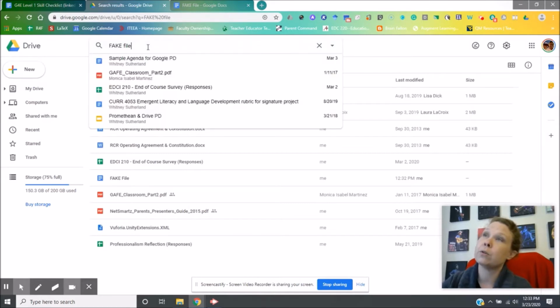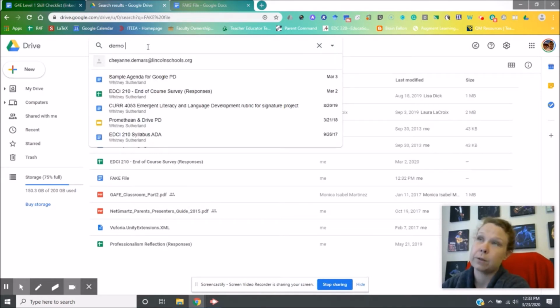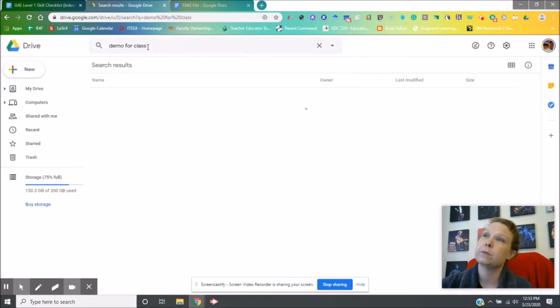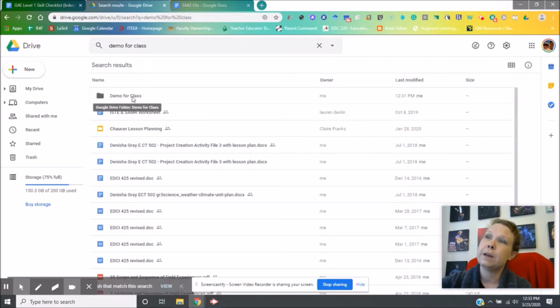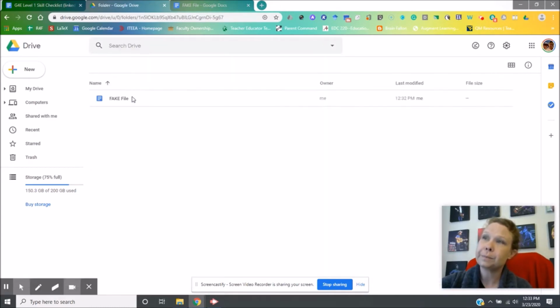Or I could also search the folder it's in. So Demo for Class is what I called it. And then here is that folder right there. So there's multiple ways to get to it. That's why I really suggest you pick out how you want to name your files and folders, and it'll make the searching part, the accessing, that much easier.